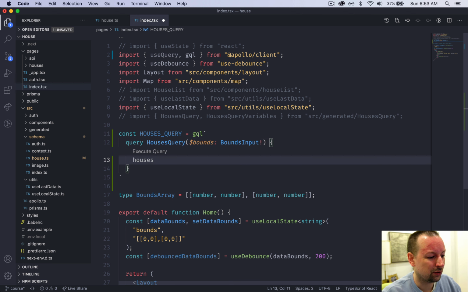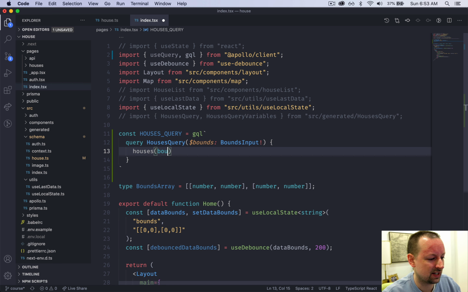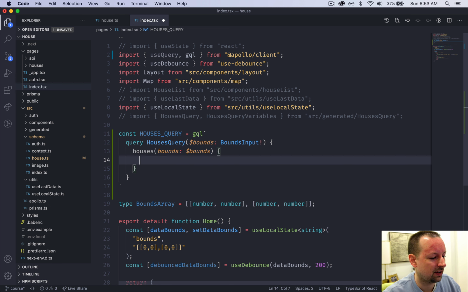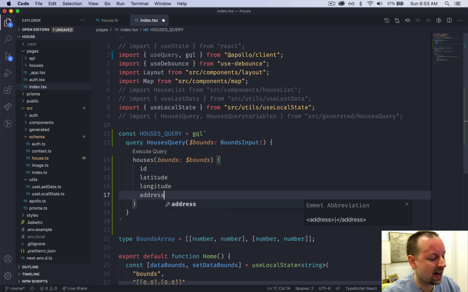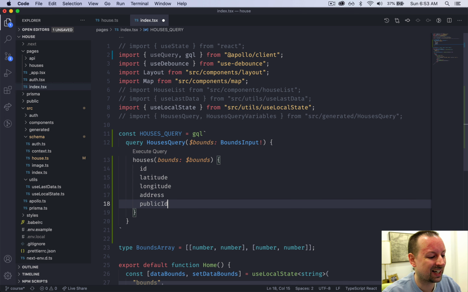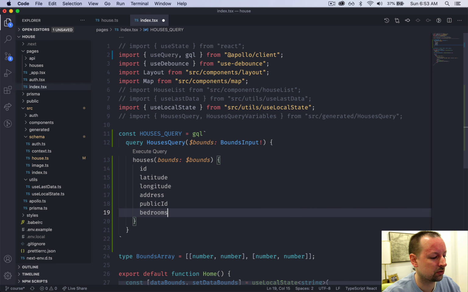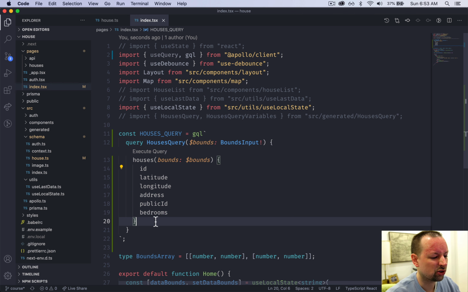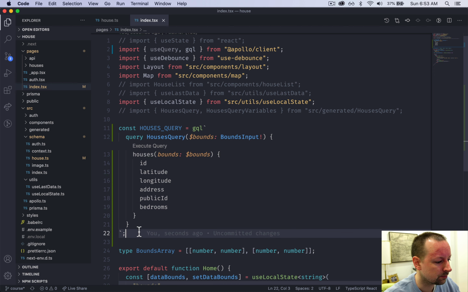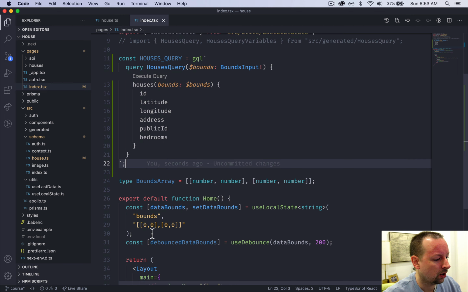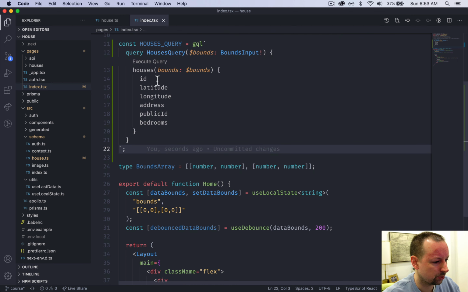So the query itself, not just the name of it, is houses. It needs bounds, which will get its value from the bounds variable. And it's going to give us from each house that it returns the ID of the house, the latitude, the longitude, the address, the public ID used for displaying the image, and the number of bedrooms. Because this is all of the data we're going to be displaying on the home page. So we don't need to ask for stuff like the user ID, for example, because it's not important here. Cool, just like that.